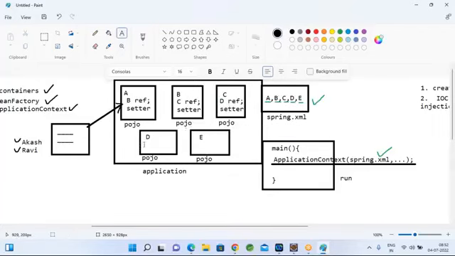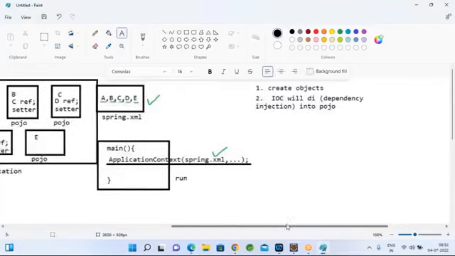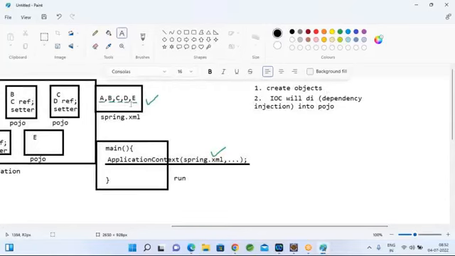And again, D has an E class reference with an E class setter method. And E doesn't have any dependency, as this is the end layer. So now if you create these setter methods, what will happen? First, the container, as I said, will create all your objects. A, B, C, D, E objects will be created at startup. When you run your application, it will create the A class, B class, C class, D class objects.